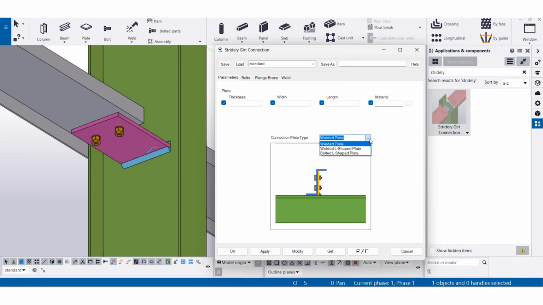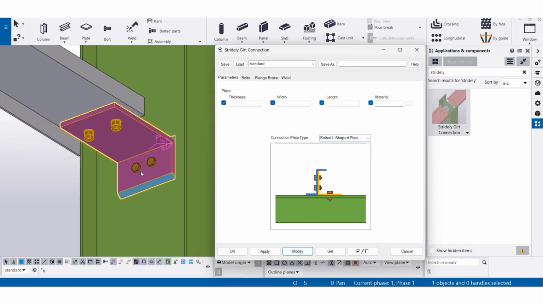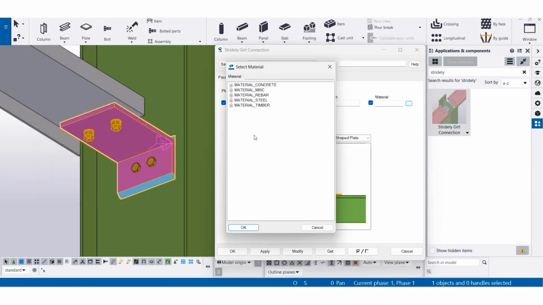Now, as you can see here in this option, we can change the profile of the plate from a welded plate profile to an L-shaped plate or a clip. Upon selecting the welded L-shaped plate and clicking Modify, you can see that the plate is modified in an L-shape for better stability, and it is welded to the column. Upon selecting the bolted L-shaped plate and clicking Modify, you can see that the bolts are added to the column. This gives better stability. The user can manipulate the material of the plate through selection of the material from this drop-down.